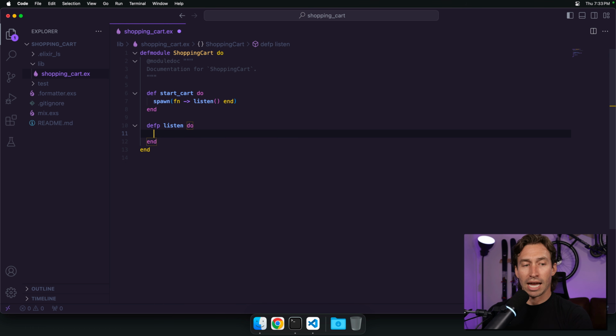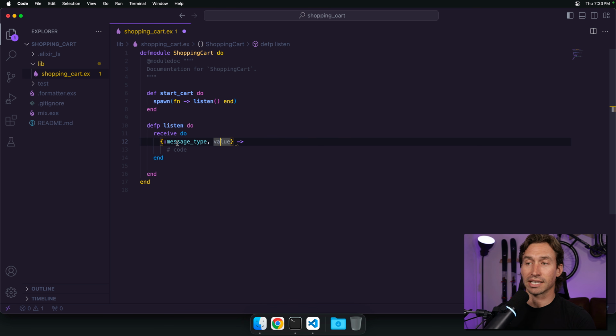function, okay? And what we need to do is to receive a message inside of this function. We need to create a receive block here. And so the way this works is it pattern matches to your message type, and then you can have a tuple with a value. So in our case, like say we do add item, the value could be like the item name. Okay. And then inside of this is where we could do whatever we need to do to add the item to the cart, right?